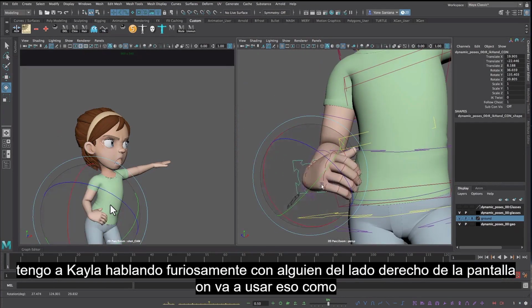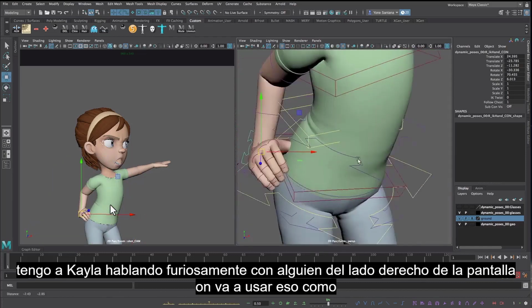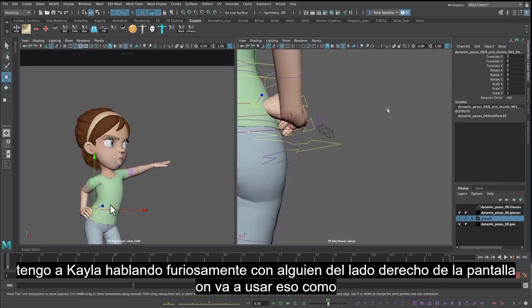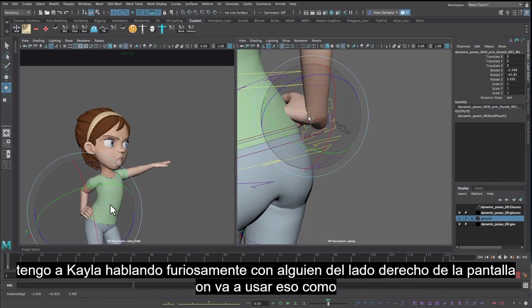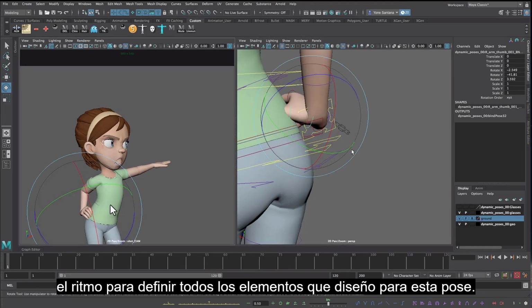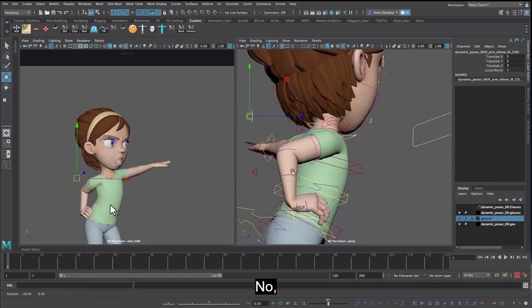In this case, I have Kayla talking angrily to somebody on the right side of screen, and I'm going to use that as the beat to define all of the elements that I design for this pose.